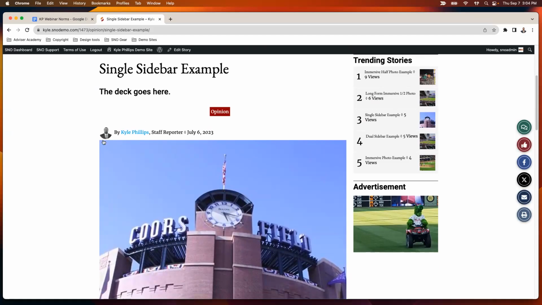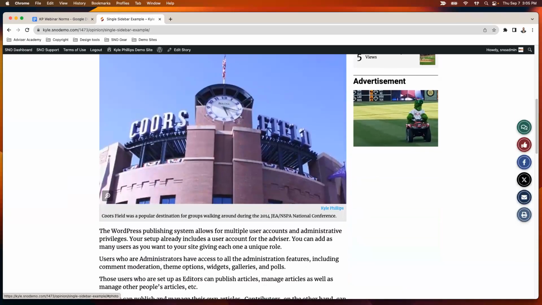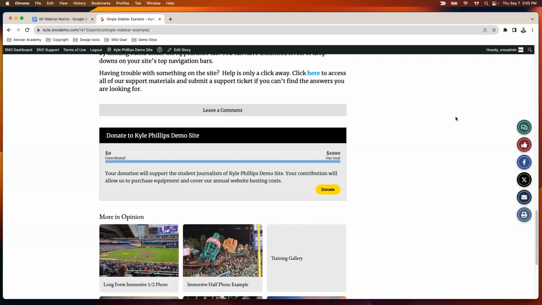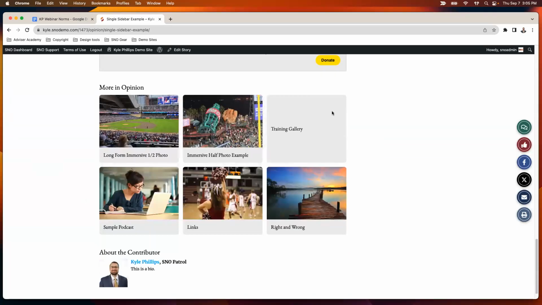Another update that these new templates have is you can now see a photo next to the byline. That is a customizable setting that may not appear by default, but in the story template editor, you can set the byline to display the photo. Again, the photo is only available if the writer has a staff profile on your site, and then if that staff profile has an image attached to it. Otherwise, pretty straightforward. We've got our story there. You can leave a comment and then donation and related content down there at the bottom.